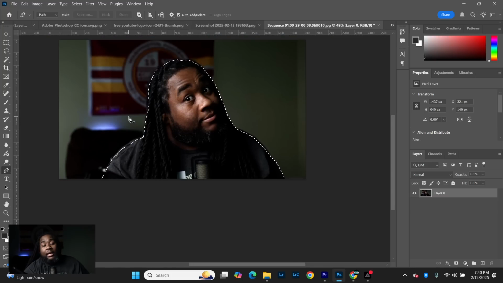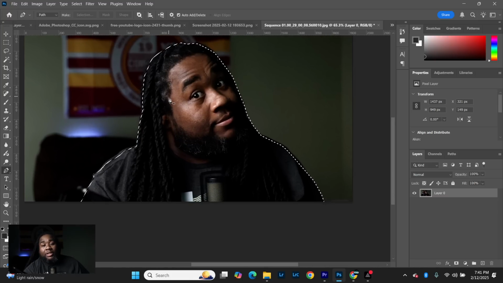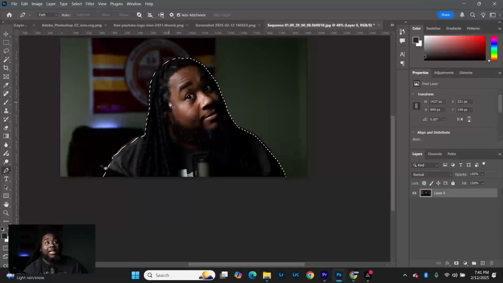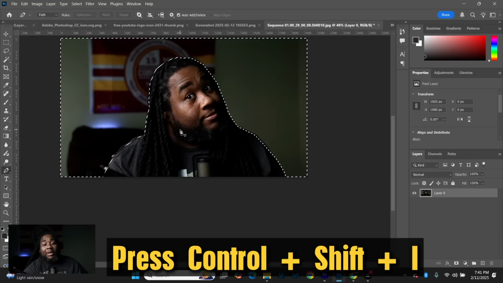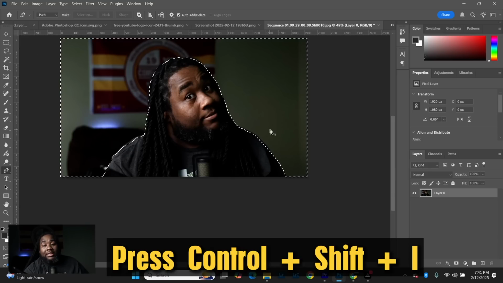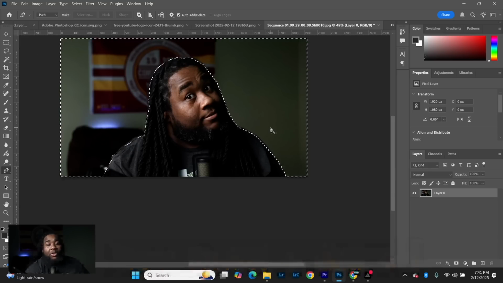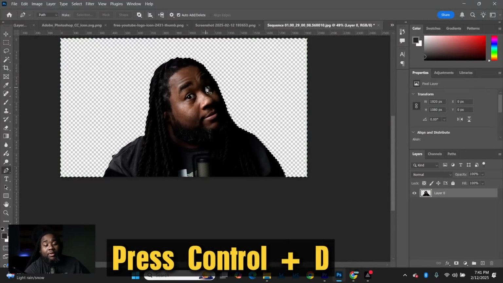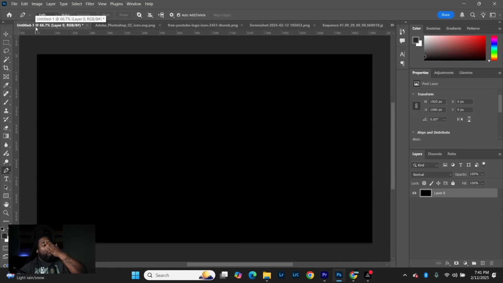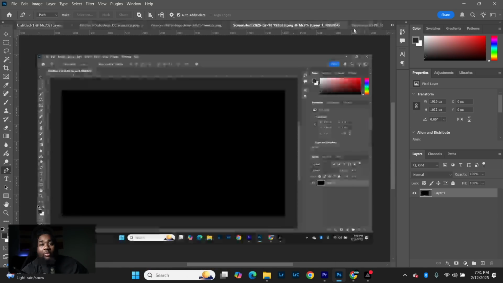Now that it has selected my picture, what you want to do is select the background and not the subject. So how do you do that? You press Control Shift and I at the same time, which will flip it to the background. Now that my background is selected, you just want to delete it. So you just press backspace. Now my picture is pretty much cut out, and I'm going to deselect this layer by pressing Control D. Boom. So we're going to go to our background and we're going to import my picture on there.